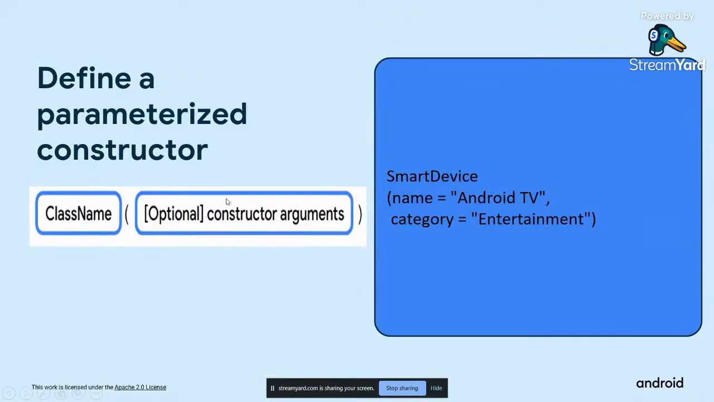Okay. Now let's see how to define a parameterized constructor. What if we want to pass arguments in a class? So we can create parameters inside the brackets of the class. Here in the smart device class, we have created two parameters: name, we are passing Android TV to it, and category, we are passing entertainment to it. So that's how we create a parameterized constructor. I hope it is clear.